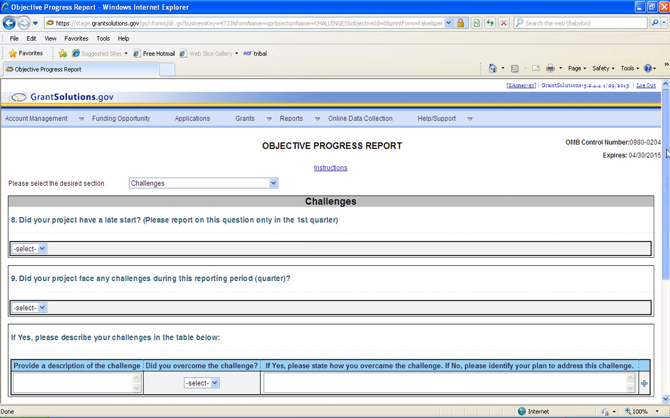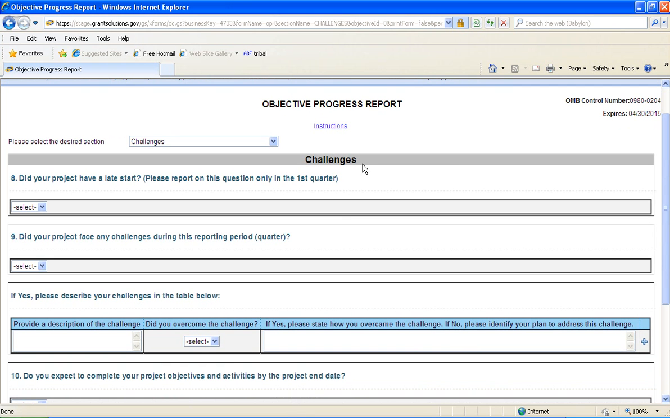The next section is challenges. The first couple questions will be drop-down boxes. Did your project have a late start? If you clicked yes, an additional text box will appear for explanation. Did your project face any challenges during this reporting period? If you click yes, again, a drop-down box for an explanation will appear.